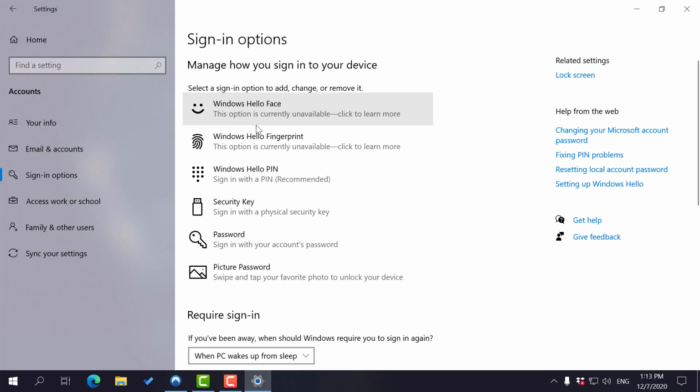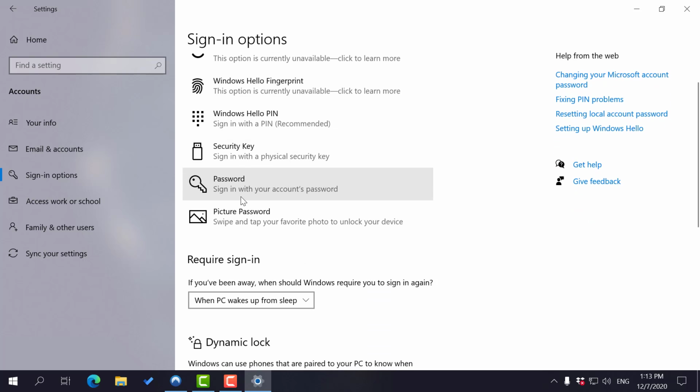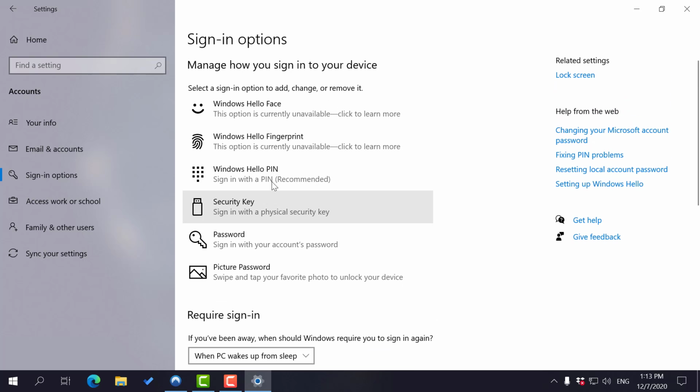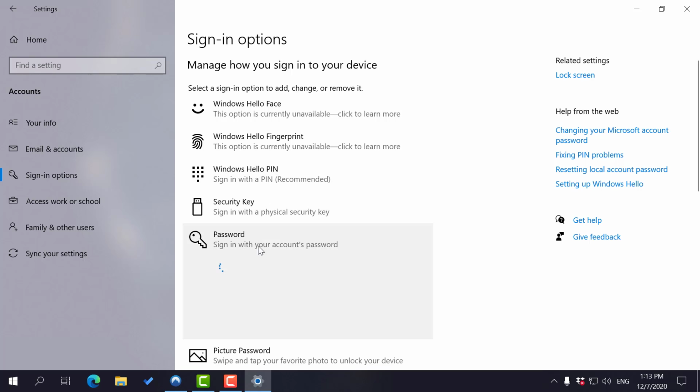All of these, as you can guess, Hello Face checks the credentials by scanning your face if you have a webcam. Fingerprint, of course, uses a fingerprint scanner. A PIN, you enter a PIN combination. Security key is somewhat like activating a USB drive that acts as a password. I'm sure you've heard about that one. We have picture password and also a password. So we don't care about any of the other stuff. What we're primarily interested in is password. So we go in password and we click on change.